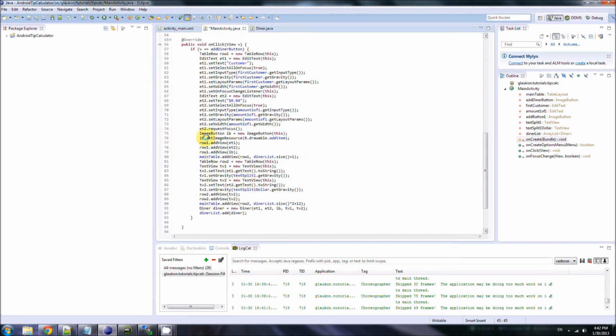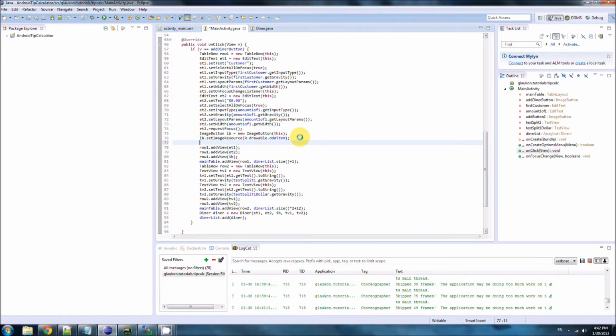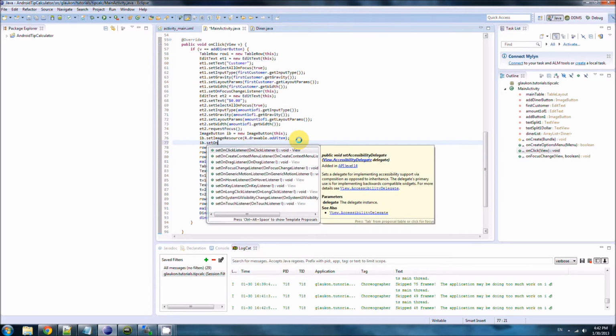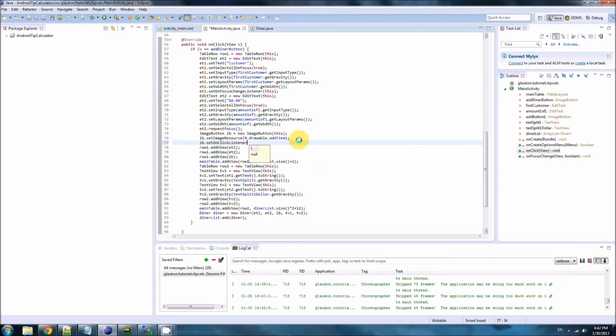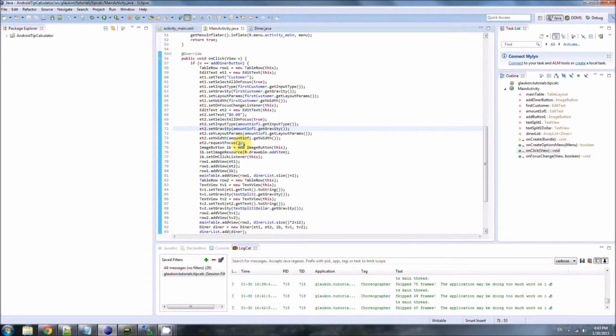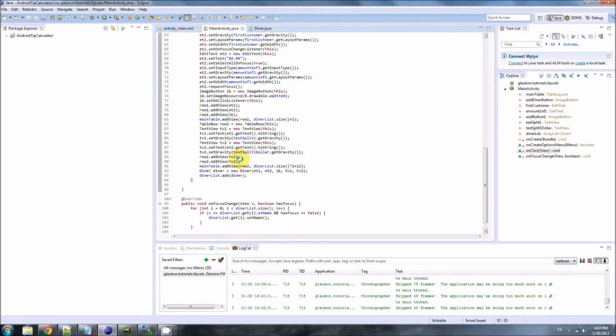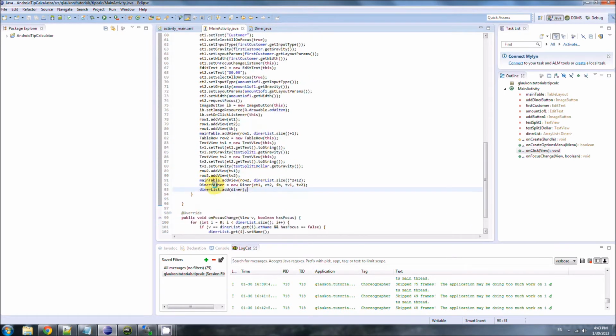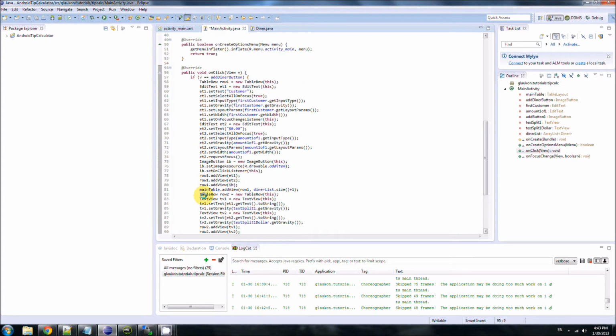And then whenever we create a new customer or a diner, we also have a new add button for him called IB. So let's also set this to setOnClickListener this. And now our onClick code will always run whenever any of these buttons are clicked. And right now what it does is it checks if it's the add diner button. And none of these buttons are the add diner button. So let's go ahead and write code to handle the case where they're not the add diner button.